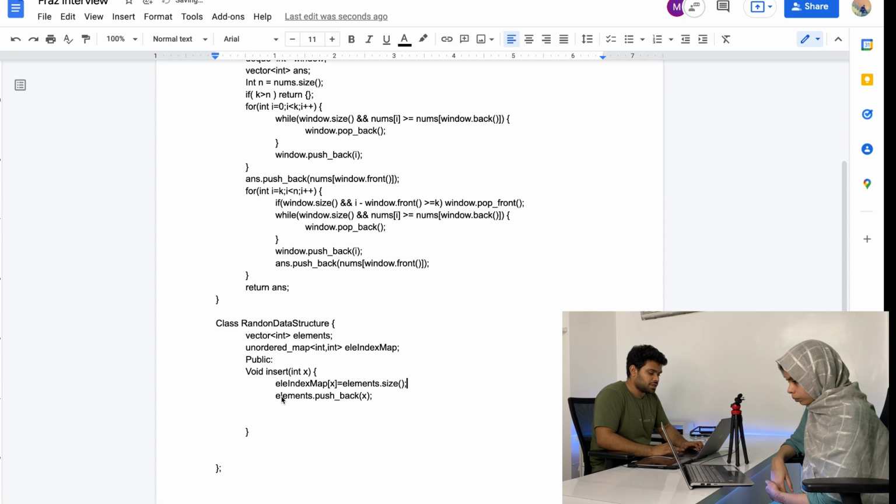Okay, and then we push it back. So basically, the index in which I'm keeping this particular element will be n minus 1, right? So that's why I'm just taking the size here itself, when it was n minus 1. Now the size has obviously increased. So this was my insert operation.